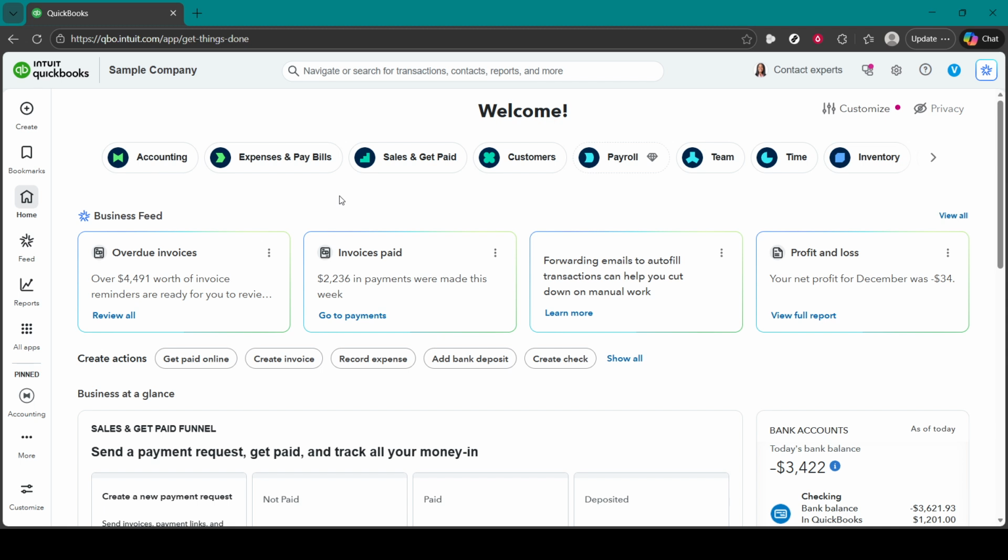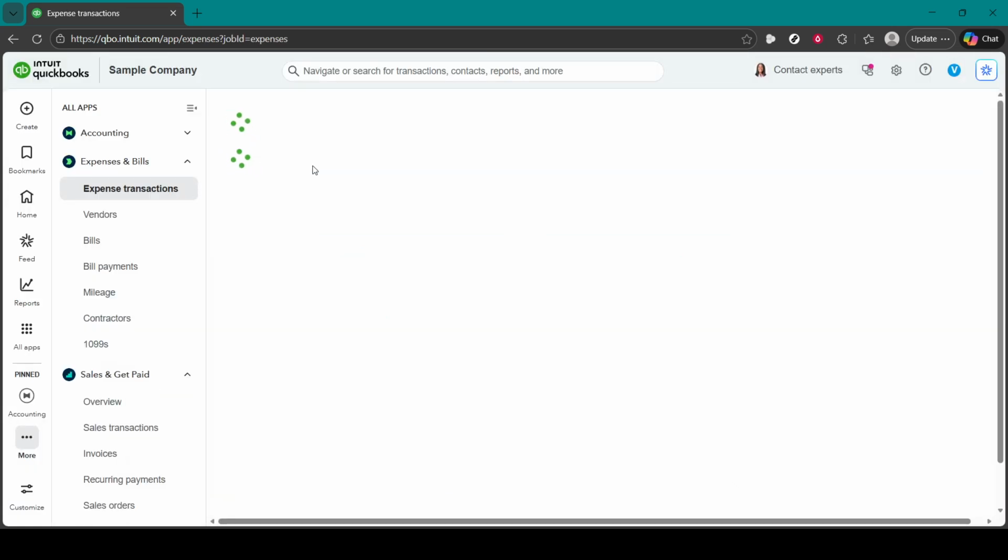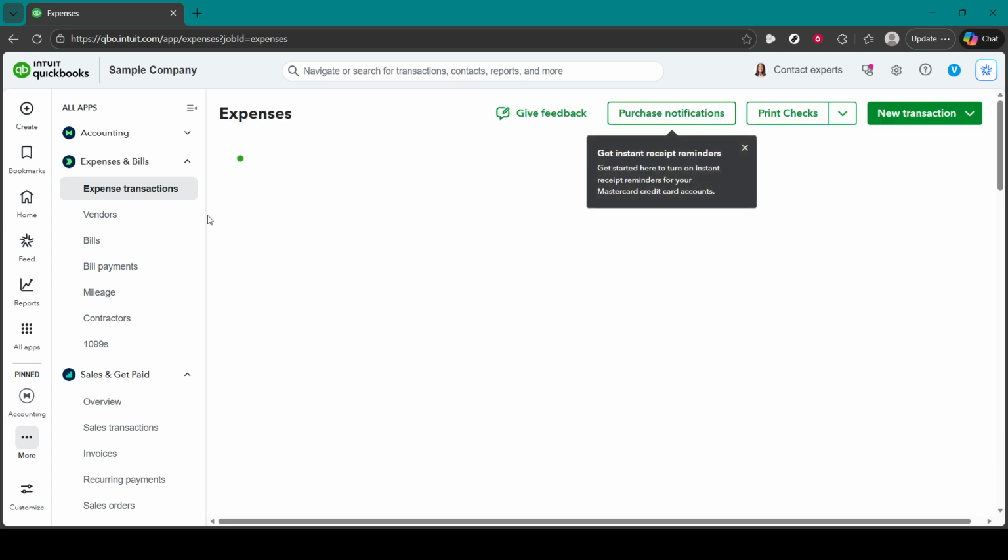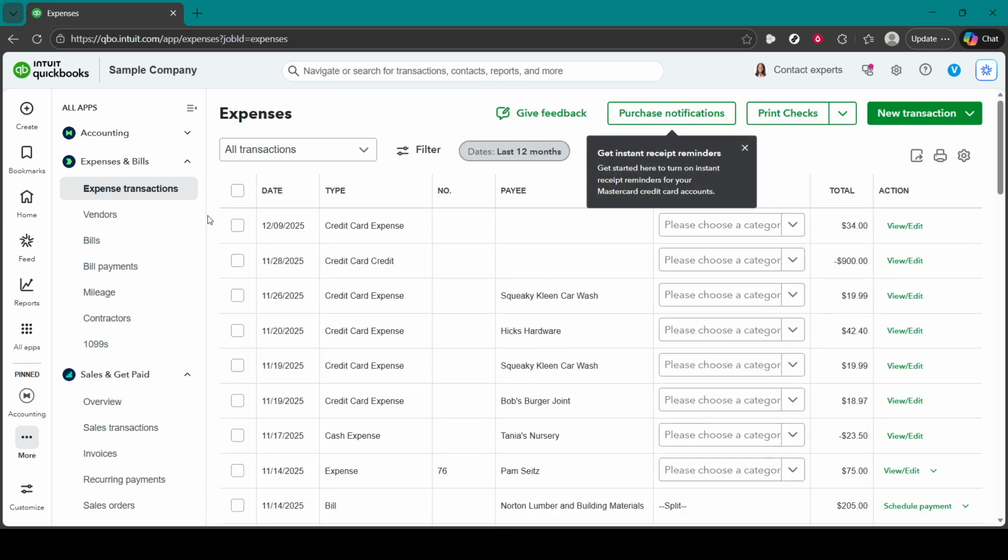Start by opening QuickBooks Online and signing into your company. Once you're on the dashboard, look to the left-hand menu. Choose Expenses and Pay Bills to open the main Expenses workspace. This area collects your vendors, bills, purchases, and out-of-pocket expenses in one place, which makes it easier to filter and find the transaction you want to remove.